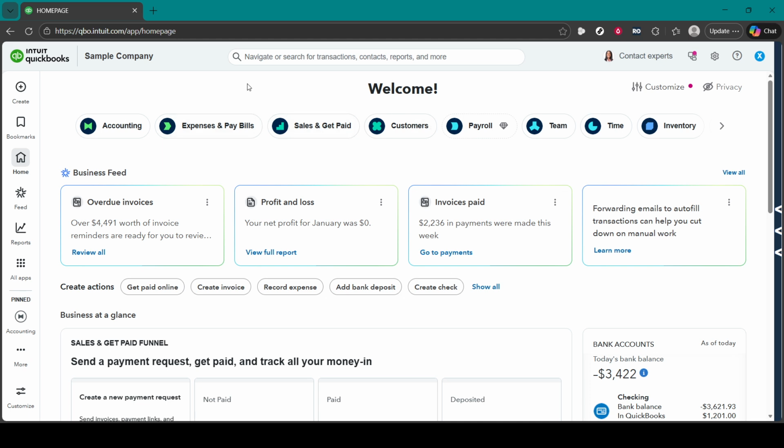A quick note on what void means in QuickBooks. Voiding sets the invoice amount to zero but keeps the invoice number and a record of the transaction for your audit trail. It's different from deleting, which removes the transaction entirely. Many accounting teams prefer voiding because it preserves history.